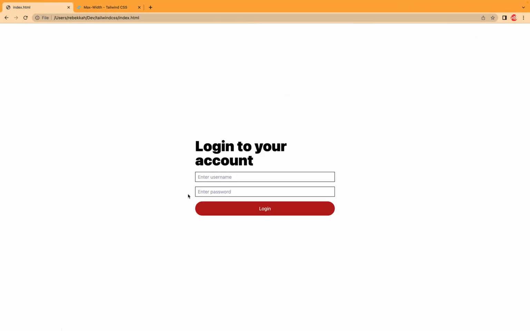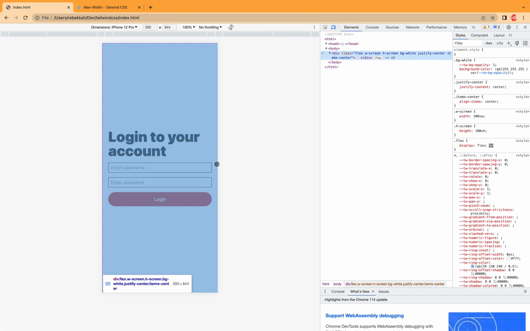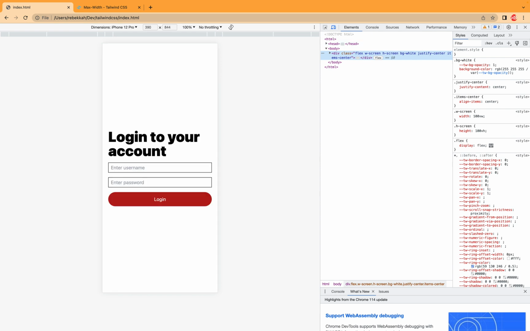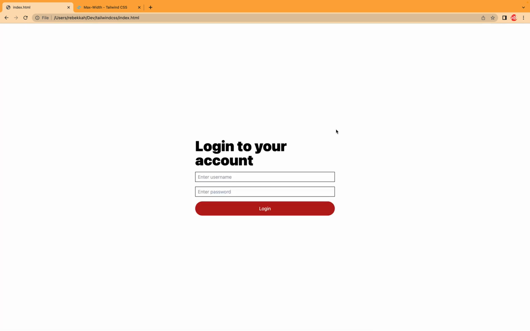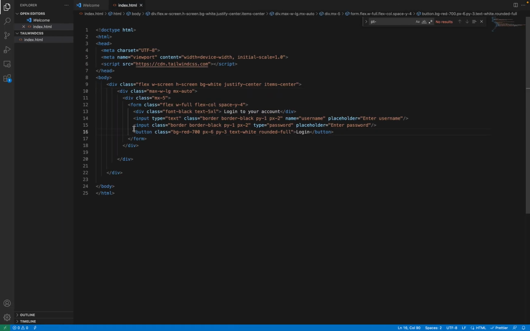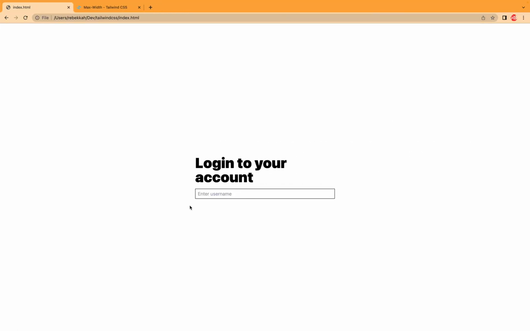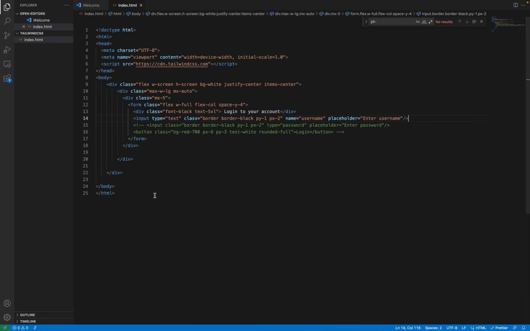There we go. So now it seems we've gotten a nice login form here. Okay, so let's switch to mobile view and see whether it's responsive. Yes, it's responsive too. So what we are going to do now is work on the inputs. So for the inputs, I'm going to comment out the button and then the password so that we can work on the username input here, the username field, so that when we are done, we will just apply the same style to the password.